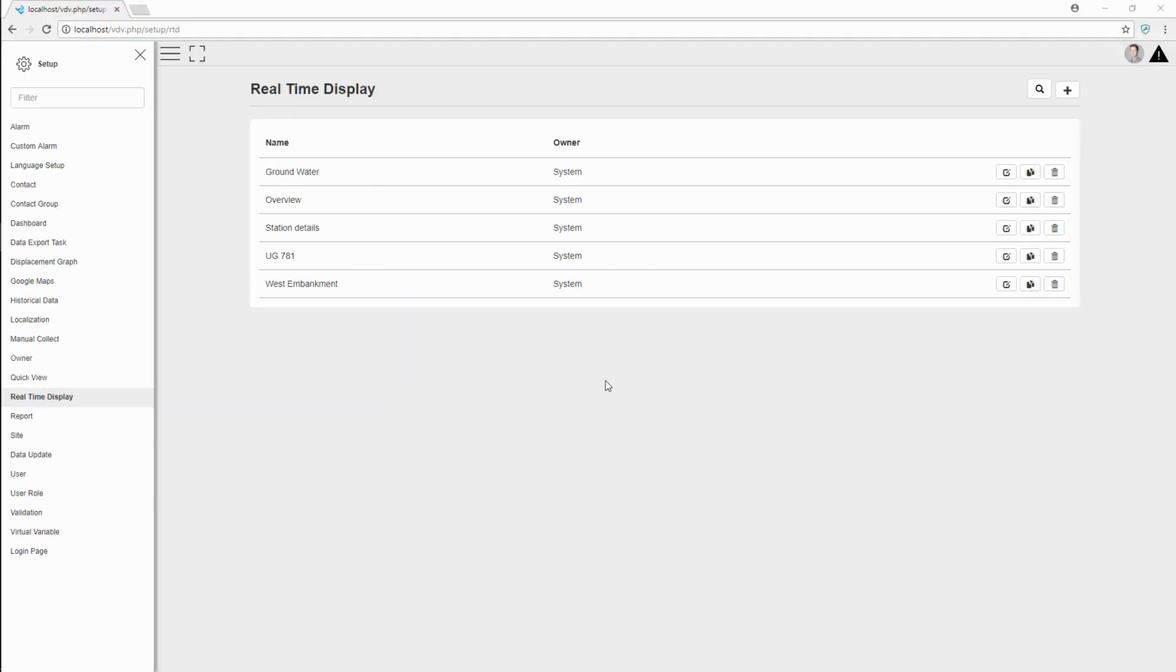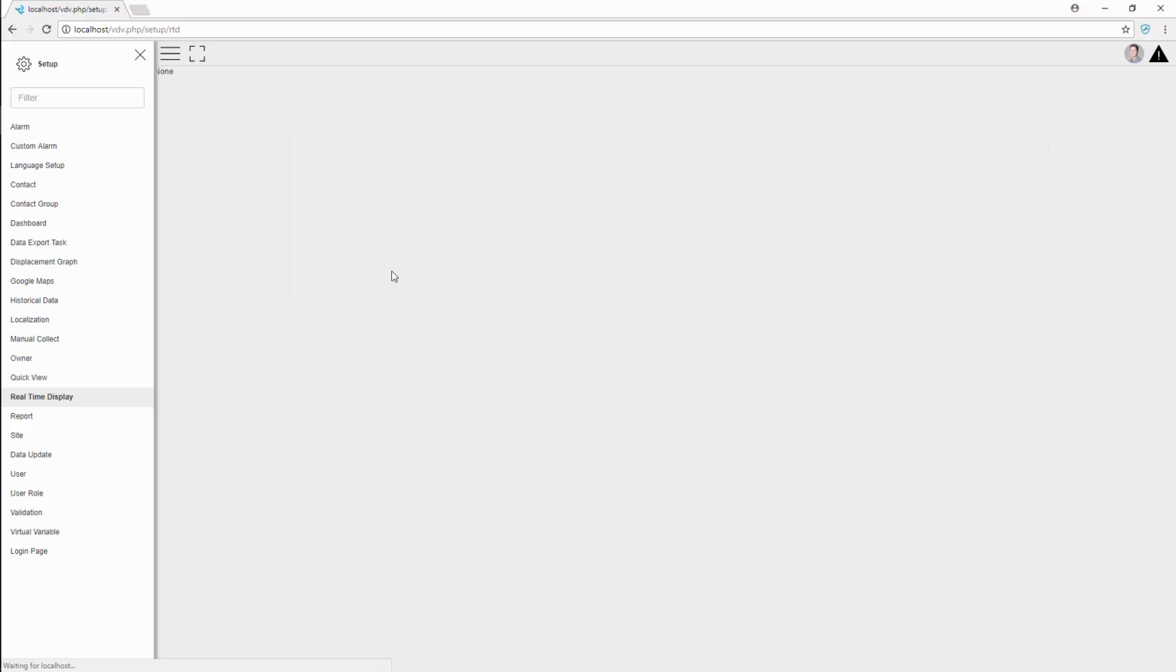Contour plot can be added to a real-time display as a layer. The contour plot is great to visualize distribution of, for example, temperature, groundwater, and air quality. Let's go ahead and create a new real-time display.